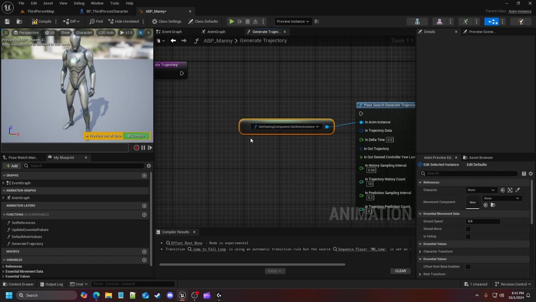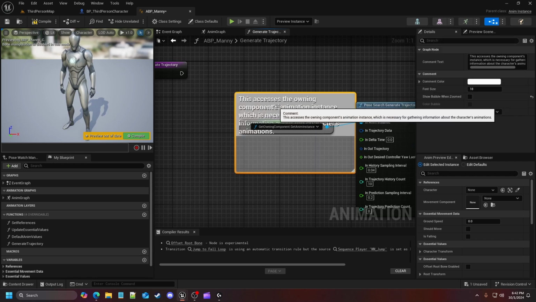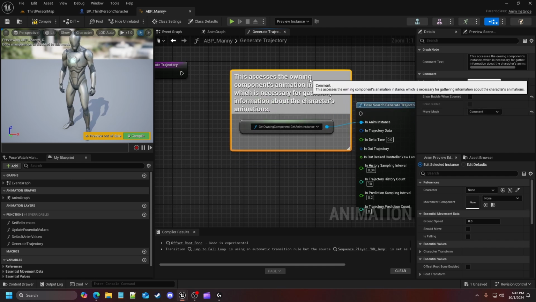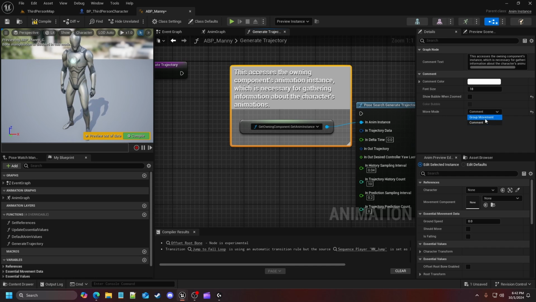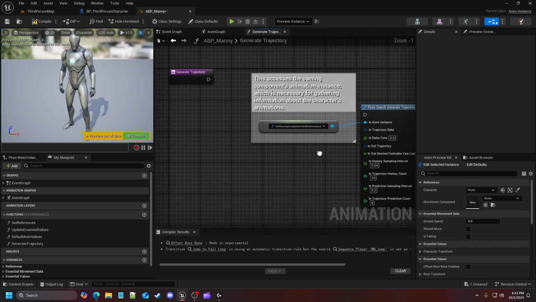So just to go over it according to what I have set in my comment notes, this accesses the owning component's animation instance, which is necessary for gathering information about the character's animations. So what I'm going to go ahead and do is comment my comment in here for y'all to jot down, and then we can move on to the next part.